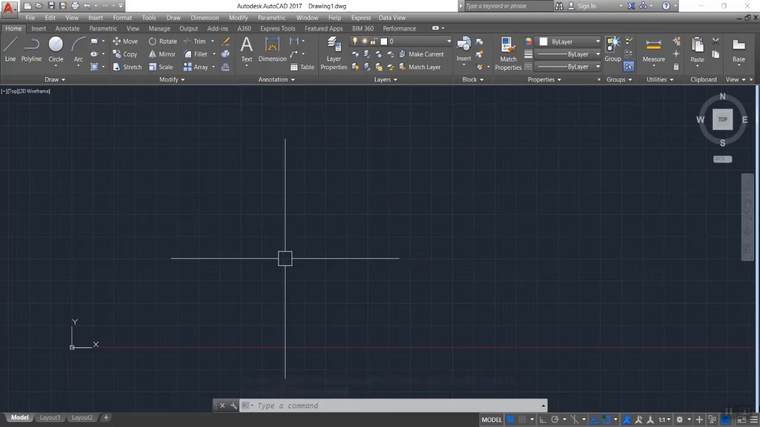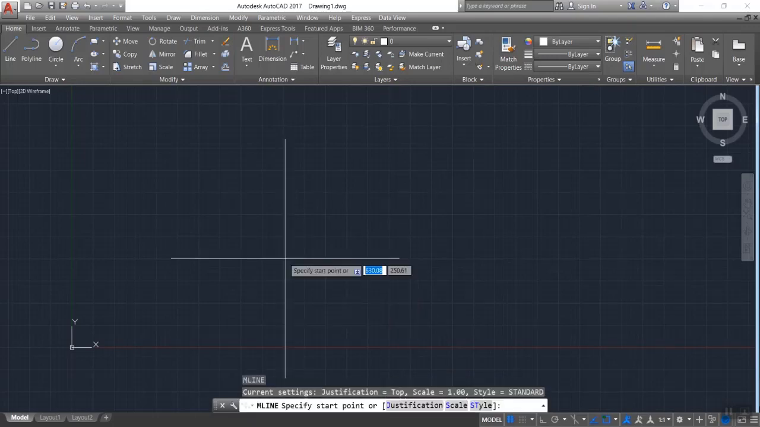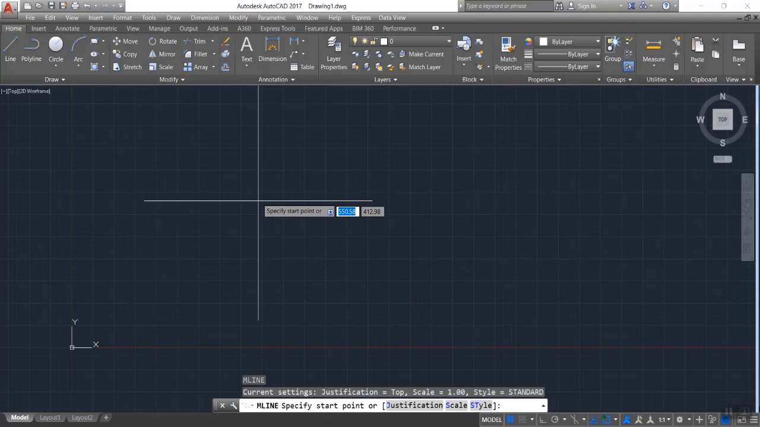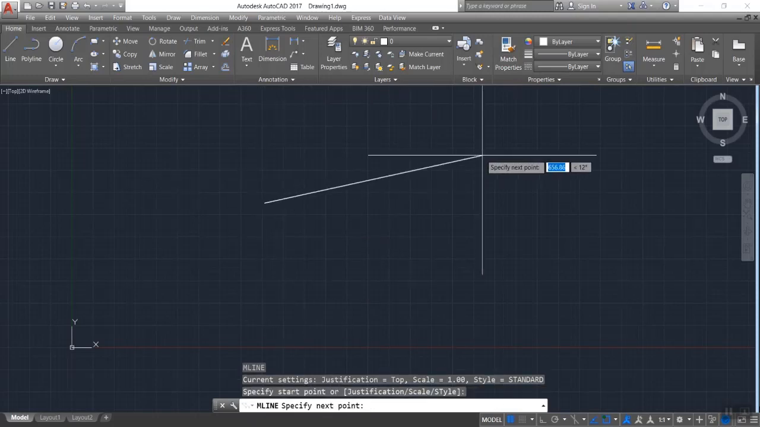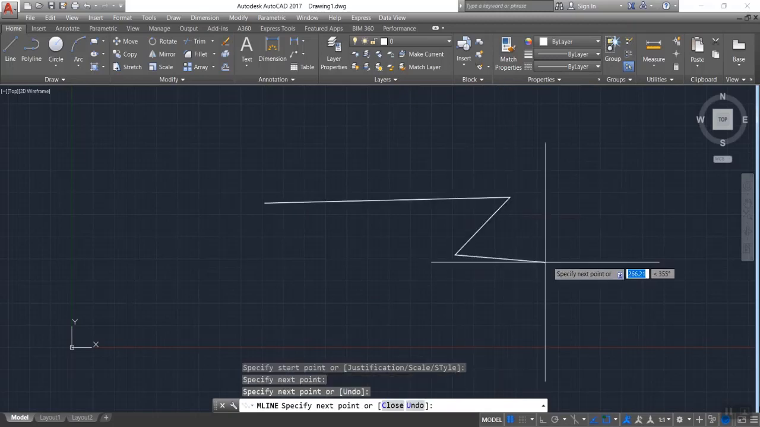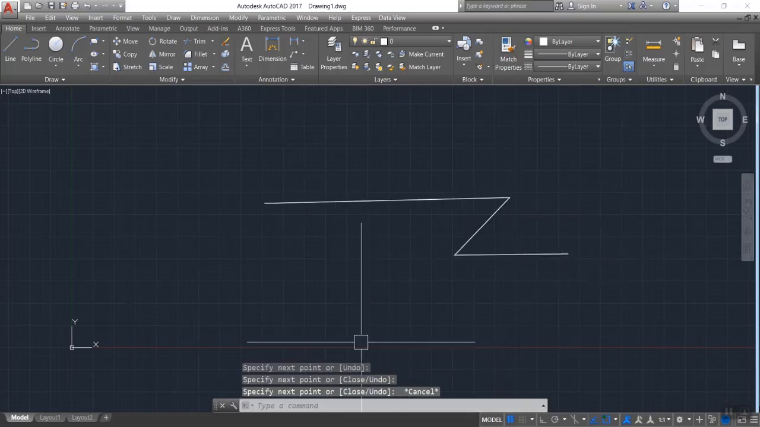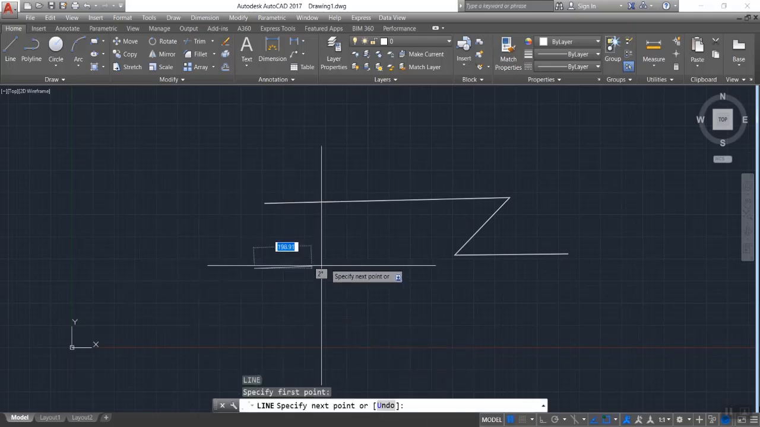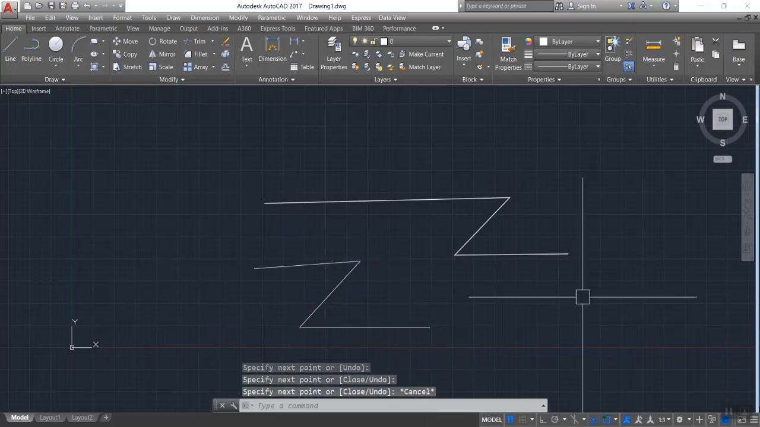The command for multi-line is ML enter. I need to specify a starting point and then an end point. You can see it is much thicker than a normal line, right? Let's see what the difference is.